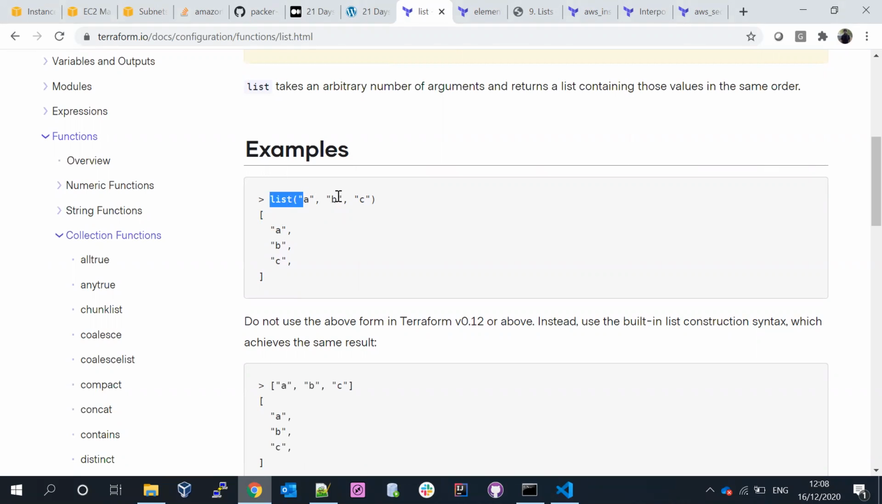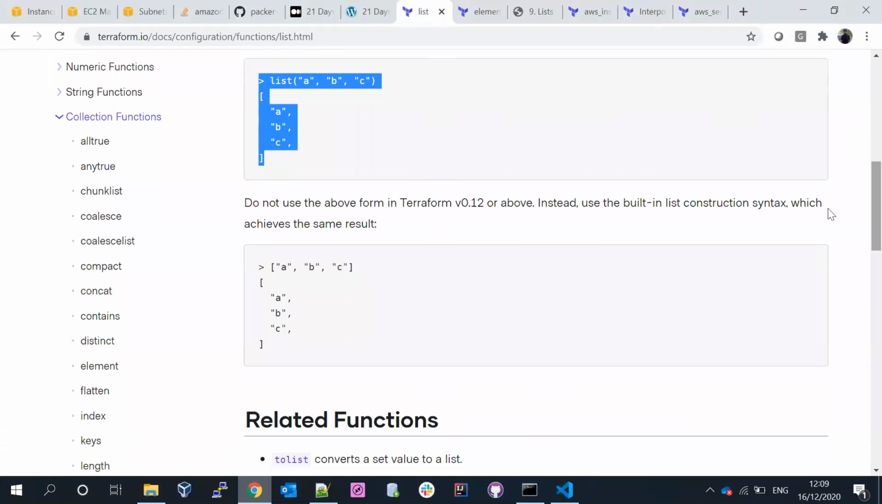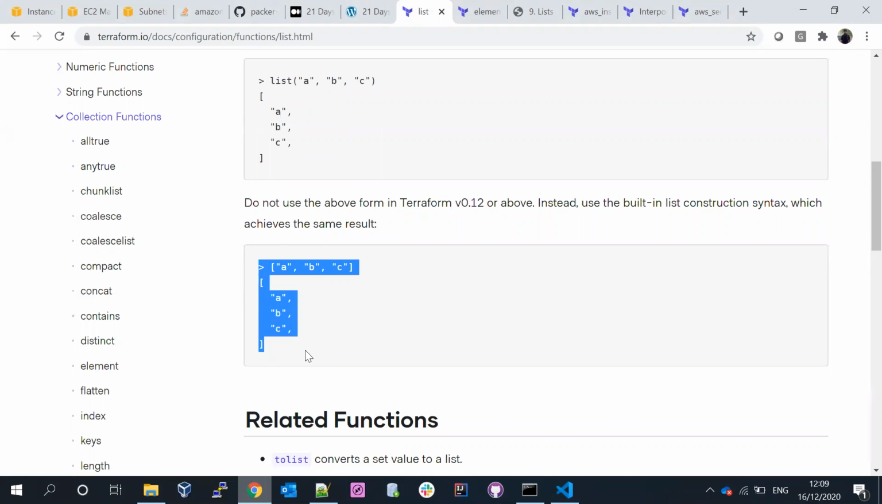If you observe the example below, we say list, and inside the brackets there are three values, a comma b comma c. The output is shown inside square brackets in the same order, a, b, c. This works only before Terraform 0.12. Before 0.12 means 0.11, 0.10 and 0.9 are also available, and this works exactly for versions before 0.12. After 0.12, we are not specifying the list function for the list data type. We are specifying just the square brackets.